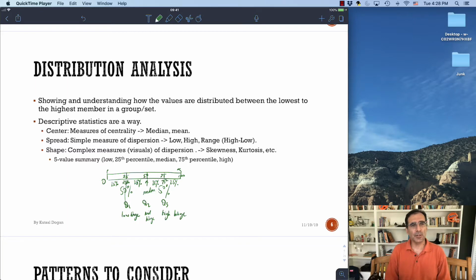So today we will look at distribution. When it comes to distribution, you can measure it using measures of centrality, like median or mean. You can look at the spread. Statistically, you can look at spread using simply low, high, or range, high minus low. Or you can look at the shape. There could be complex measures of shape, like skewness, kurtosis, all kinds of statistical variables that you can use for this.